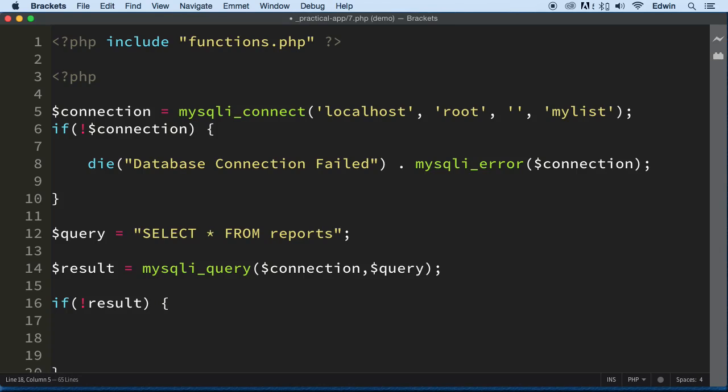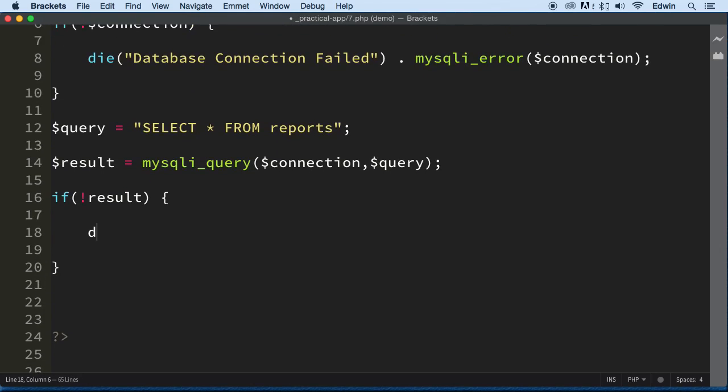We can say something like die. But in this case, I want to, actually, that's fine. Die. Let's use die. That's fine. It's the right way to do it. Query failed in big right there.